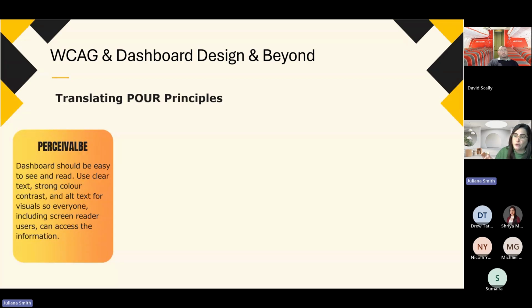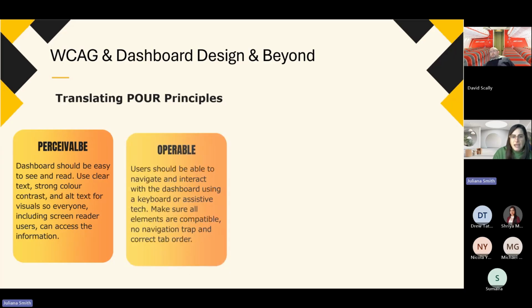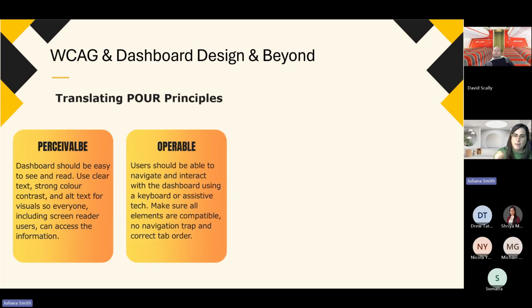In terms of making the content perceivable, it means that our digital interfaces should be easy to see and read. They should use clear text, strong color contrast, and alternative text for visuals, so everybody, including those who rely on screen readers, can access information. To make our content operable, that means that our users should be able to navigate and interact with the digital interfaces using a keyboard.